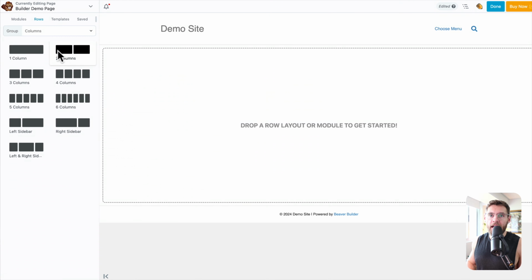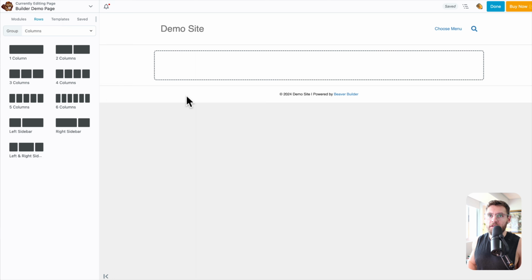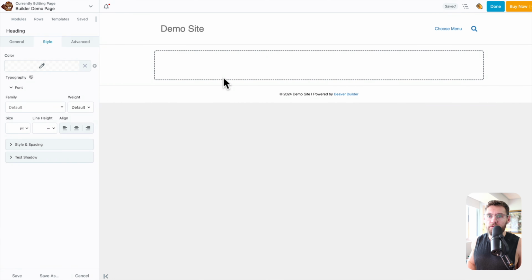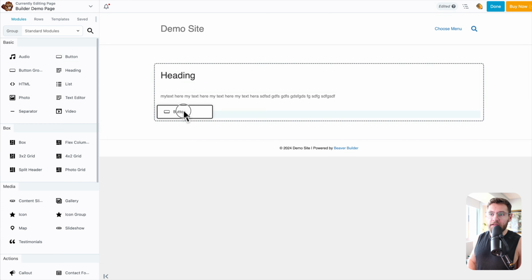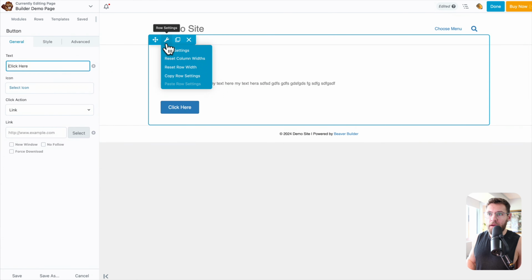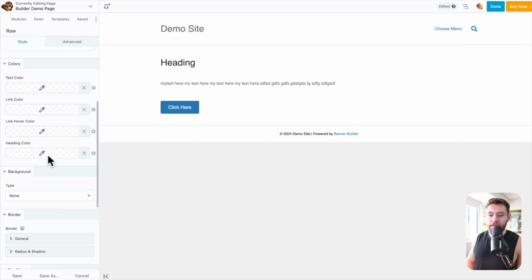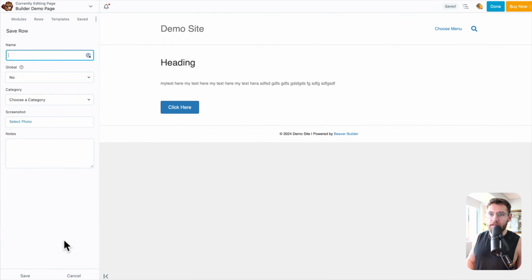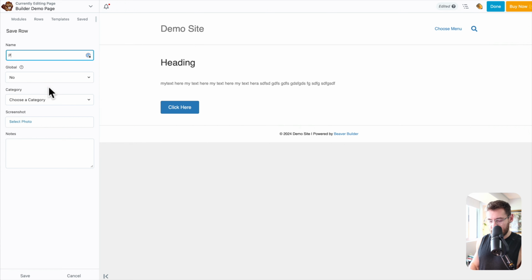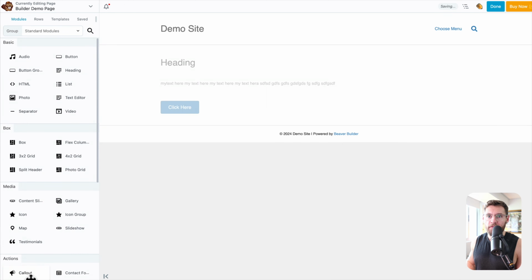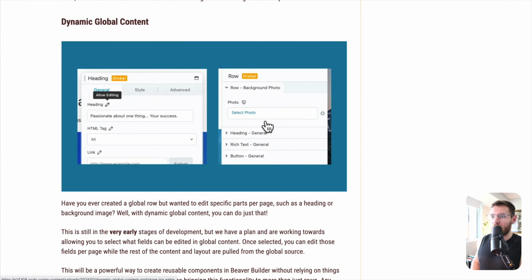So to create that, we drag a row onto the page, then we'd add a heading module, add our text editor module, and then add our button module. And then up here, we would go to row settings, and at the bottom, we would click save as. Maybe we'll use this row to output the titles of pages on our website. So I'll say page titles row. And this is going to be set to global, and we'll click save. So by doing this, we've got to this point up here where we have a global row.